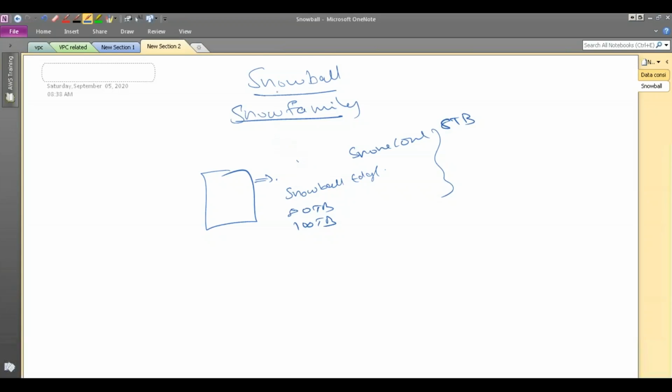Earlier Snowball used to be there. Snowball used to come in again 80 and 100 TB. These boxes have some capacity. It is like a hard drive that AWS is giving you. I will just say SB, Snowball. So this is like a device that AWS gives you, which has some amount of storage. They ship it to your location, to your office or home.